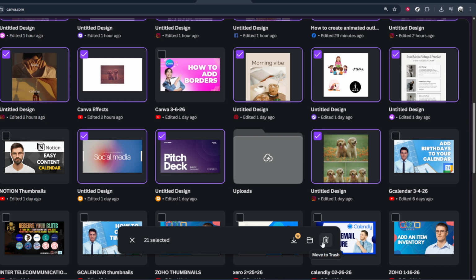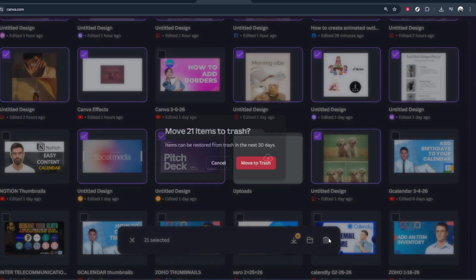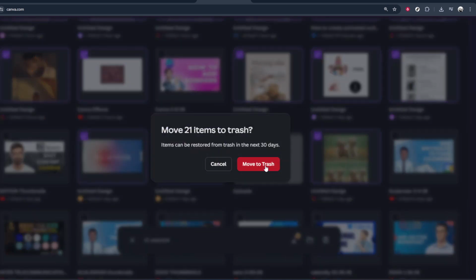Once you've selected all the designs you want to remove, look toward the top or bottom of the screen for a trash icon. This usually appears as a small trash bin once you have at least one design selected. Click on that trash icon. Canva will then show a confirmation message or a small pop-up. In that pop-up, click on Move to Trash. This step is important because it prevents accidental deletion by asking you to confirm.